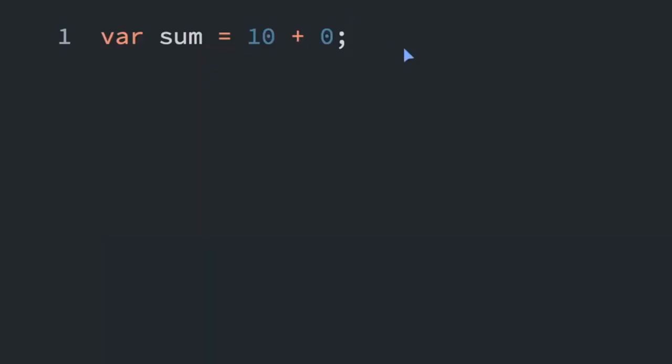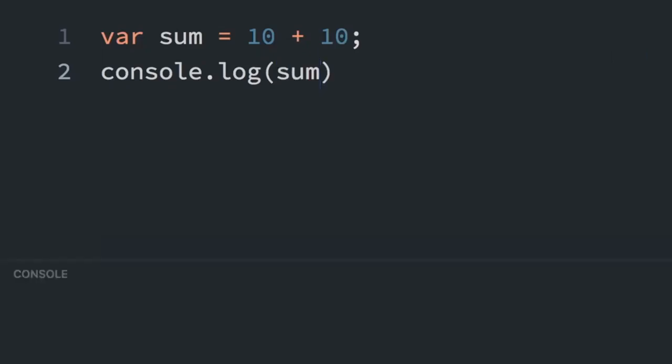Adding two numbers in JavaScript is pretty straightforward. You just use the plus operator. So this says 10 plus 0, which equals 10. We can also do 10 plus 10, which is going to equal 20. If we do a console.log, and I can put sum here, and then you'll be able to see that the answer is 20. Right in the console, 10 plus 10 is 20.